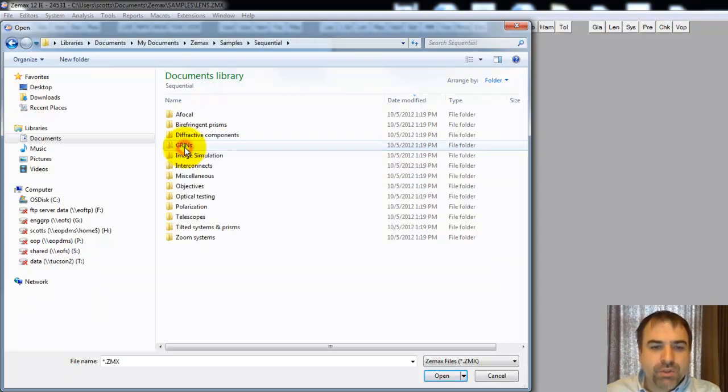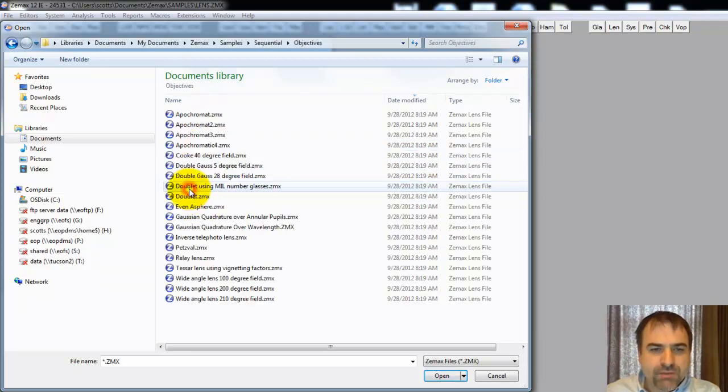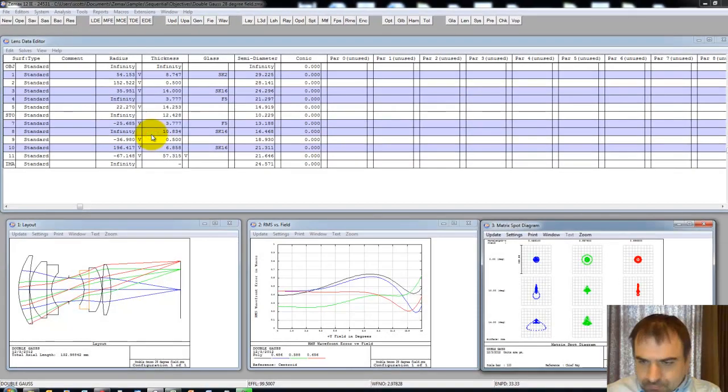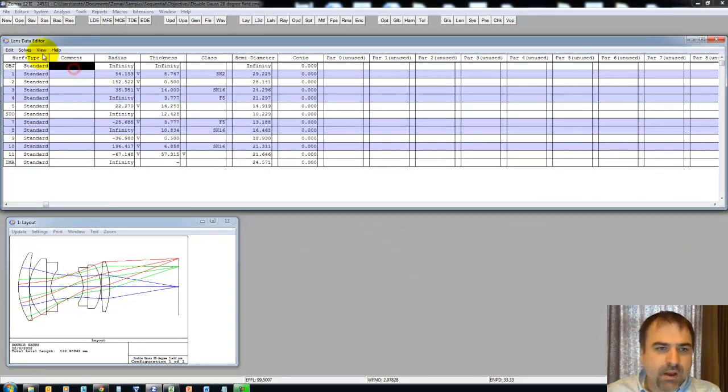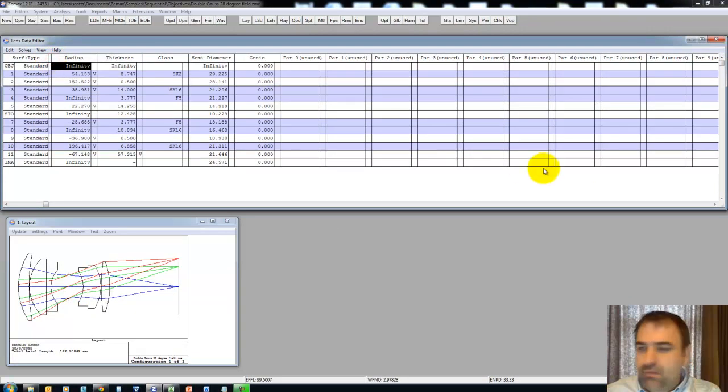We're going to go into sequential objectives, and I like this 28 degree. Let's do something different. Now let's do the double Gauss 28 degree. Bunch of things here I don't really care about. RMS versus field, matrix spot diagrams, don't care about. Comment, I don't care about the comment column.